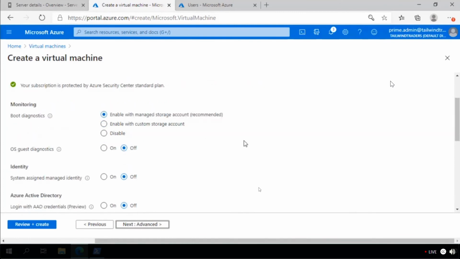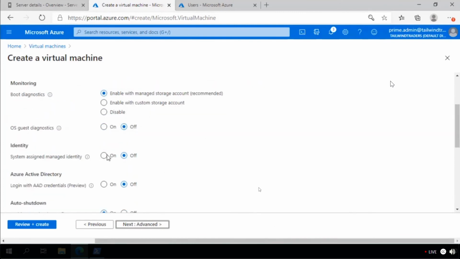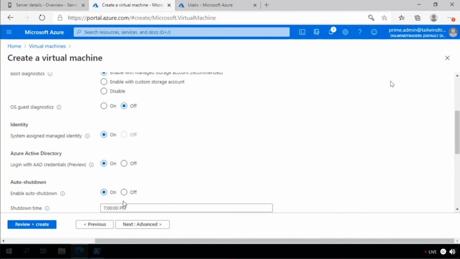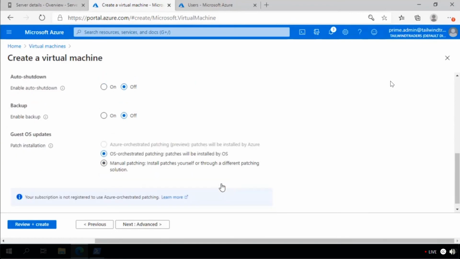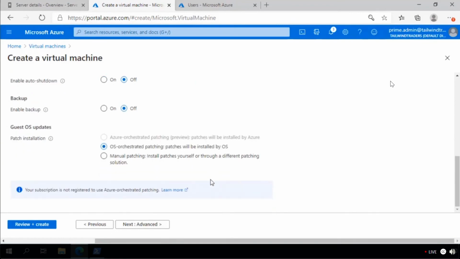If we scroll down first to identity, we need to turn system assigned managed identity on. This provides an identity for this Azure resource, our virtual machine, inside Azure AD, and it can use that identity to obtain Azure Active Directory tokens. And we also need to turn on login with AAD credentials. I'm going to turn off auto shutdown because I don't want this computer to turn off, and I can leave the rest as the defaults.